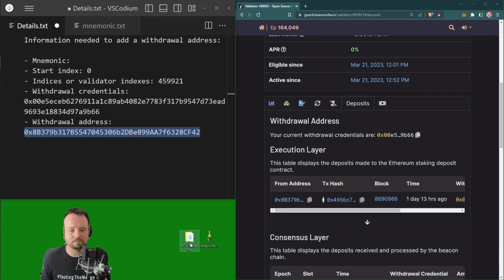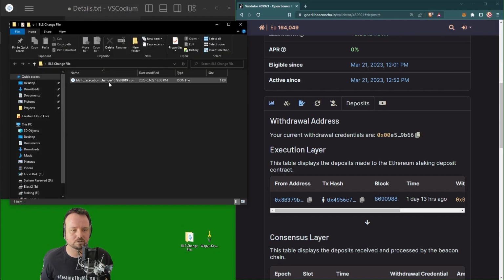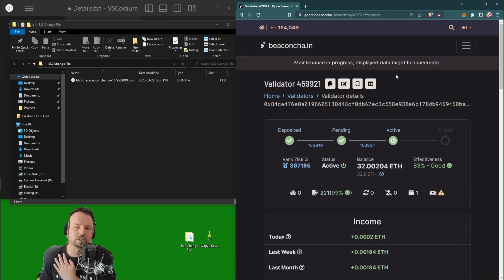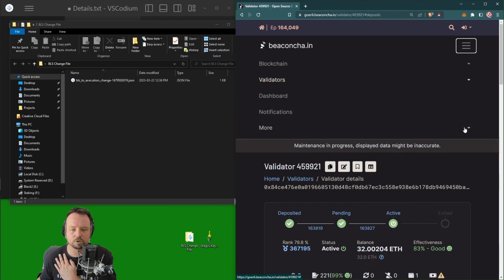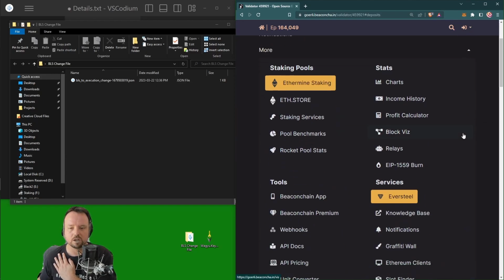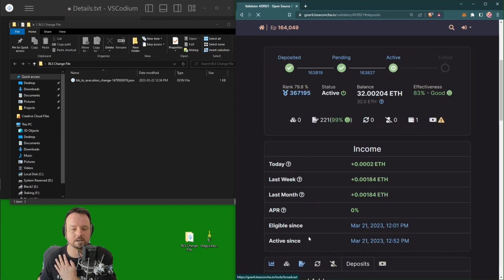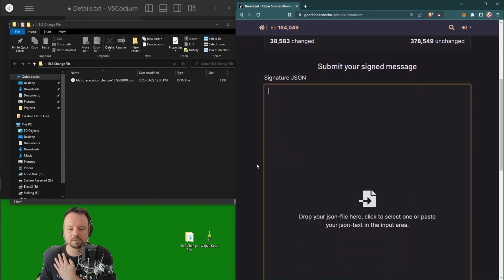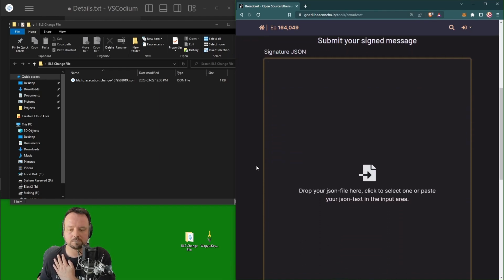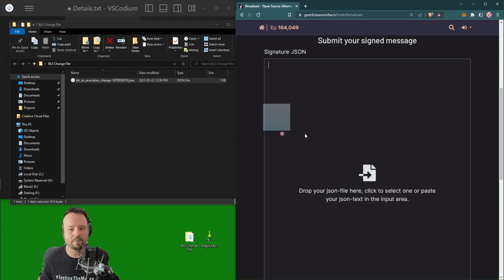All right, so I should have my file here. So here's the file that I can use to add a withdrawal address on my validator. In order to broadcast this change, there's a few different ways, but a very easy way to do it is simply to go on the Beacon Chain website and use their broadcast tool, right? So if you go into their menu, there's a link called Broadcast Signed Message. And you can simply drag and drop the file there.